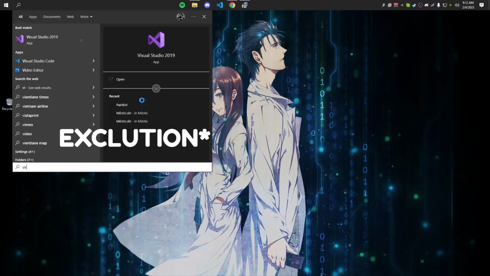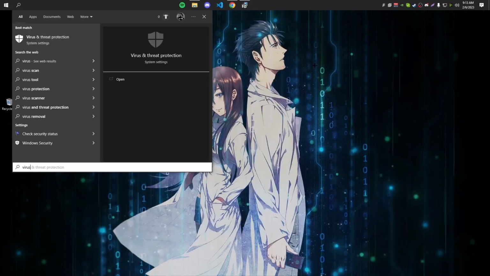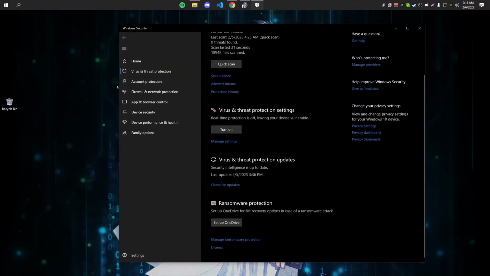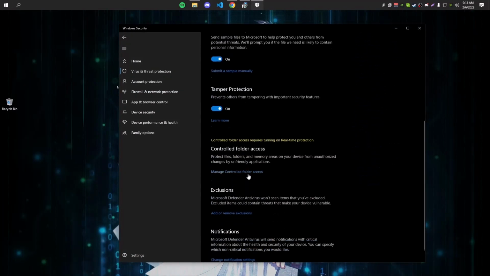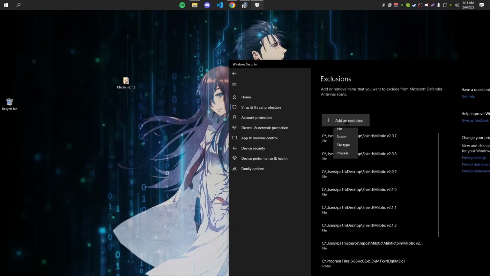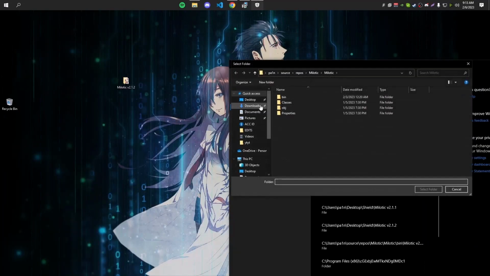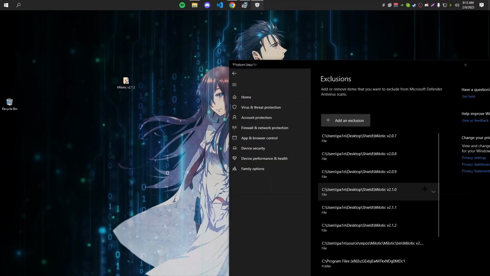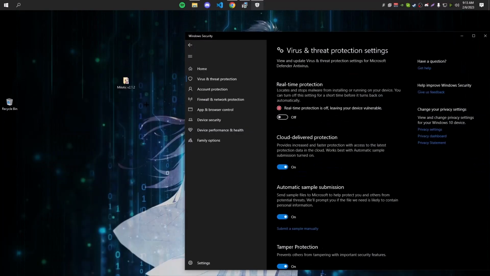So go into virus and threat protection, go into here, and then add or remove exclusions. Click on add an exclusion, select folder, and select the Melodic file. And so now Windows is not going to automatically remove the file. You can turn on real-time protection if you want to.